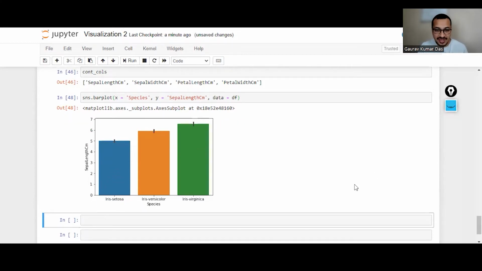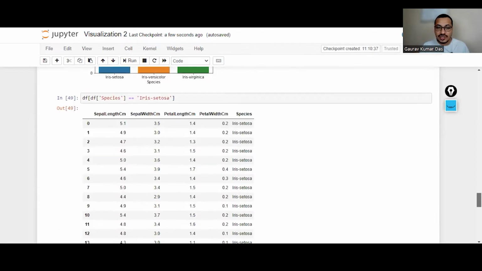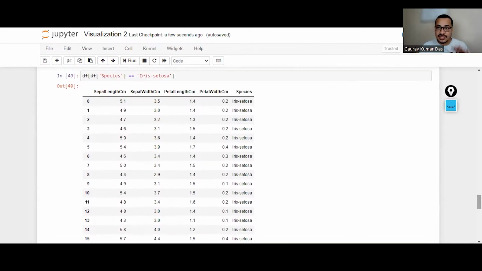Okay, let me quickly write a simple line of code. We have already done slicing, to help you explain in a better way. So if I do df of, suppose I want to first extract all the data points with respect to setosa, what will I do? I'll do something like this, df of species equal to iris setosa. This is what I'll do. I'll get all the data points with respect to only iris setosa.